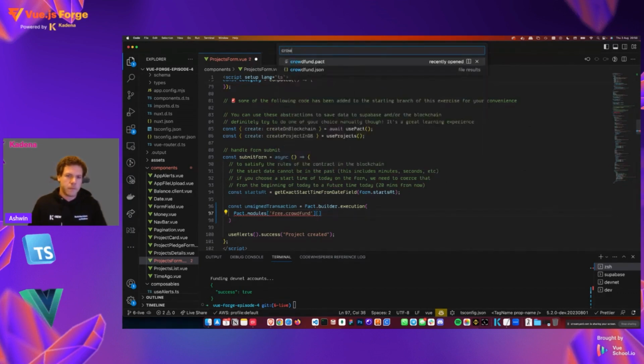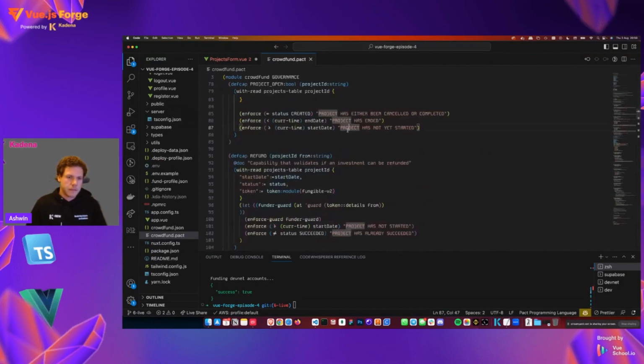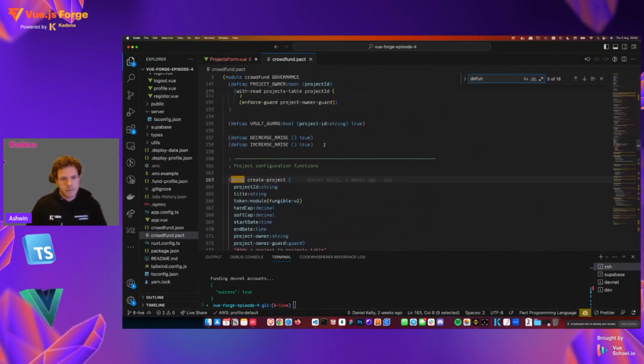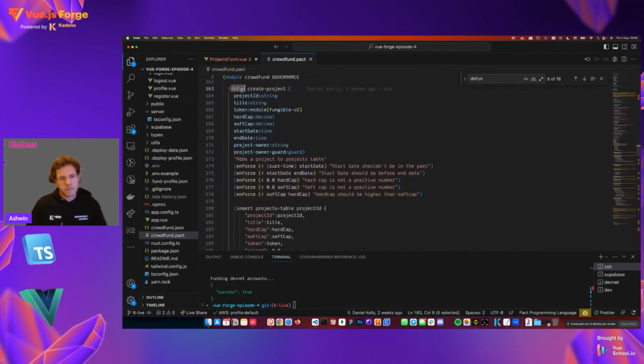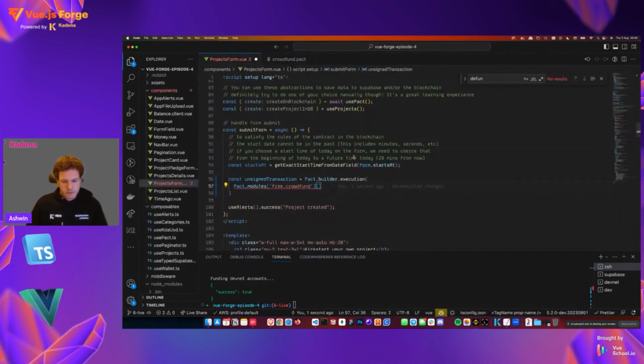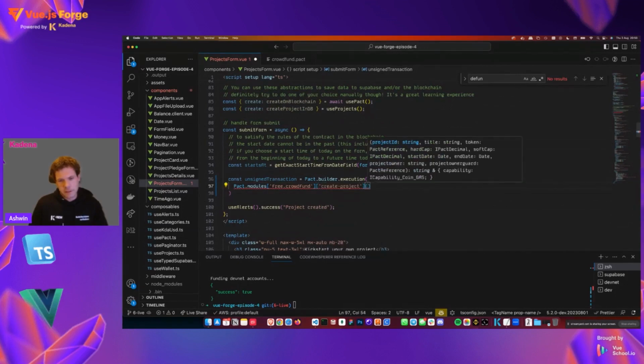So when we take a look at the contract, you see all these defuns, which are all functions we can call. So this one is the one that we need. We want to call create-project. And as you can see, there are several arguments that it takes, such as a unique ID, a title, the token we want to raise funds in, the hard cap, soft cap, and so on. So when we add that here, create project, it's just a function we can call.